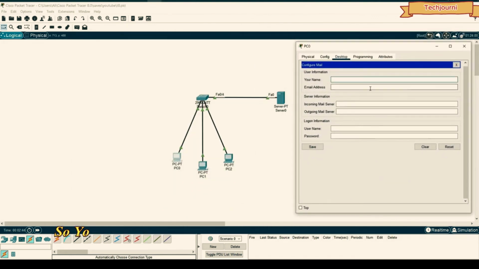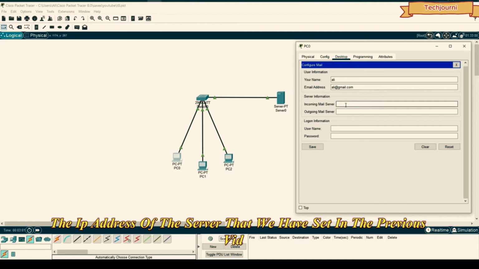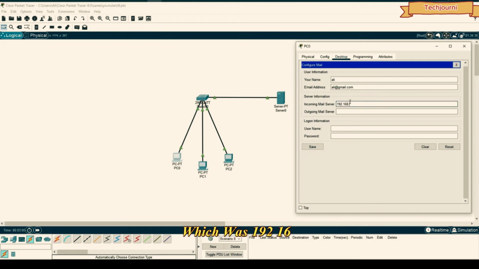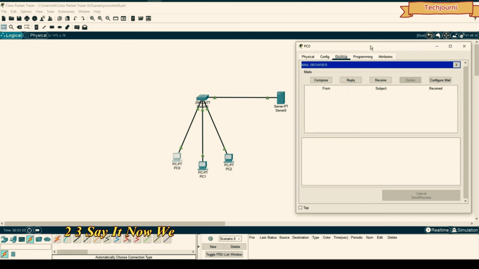And here we need to set some configuration. Your name is going to be the name of the Gmail, which is Ali. The email address is going to be ali@gmail.com. Incoming mail server: the IP address of the server that we set in the previous video, which was 192.168.1.1. For incoming and outgoing we are using one server, so just copy the IP address of the incoming mail server. The username and password are the ones we set in the mail server, which was Ali and 123.